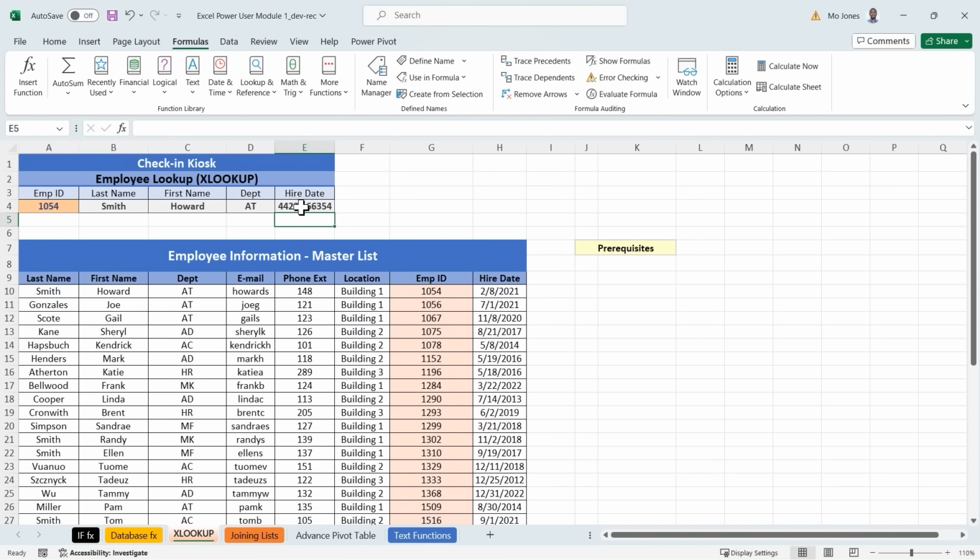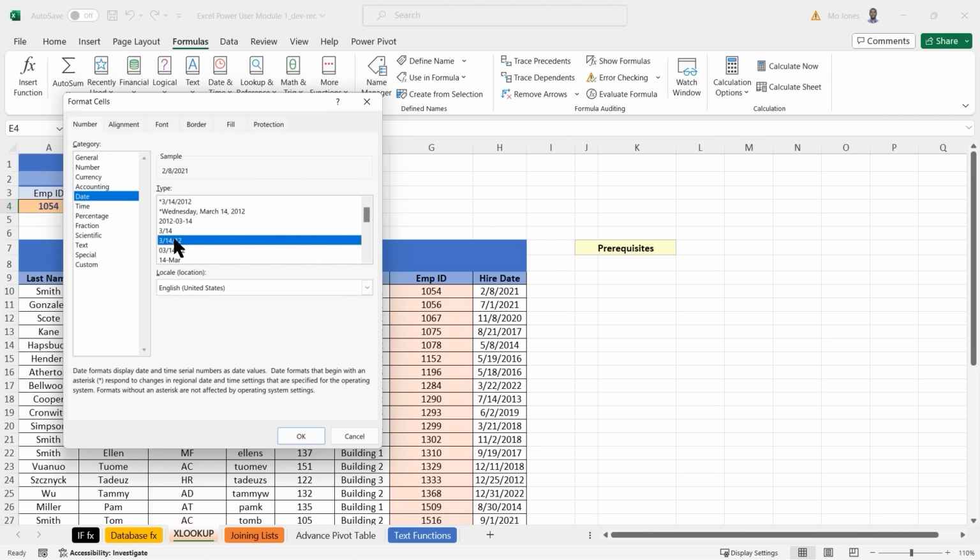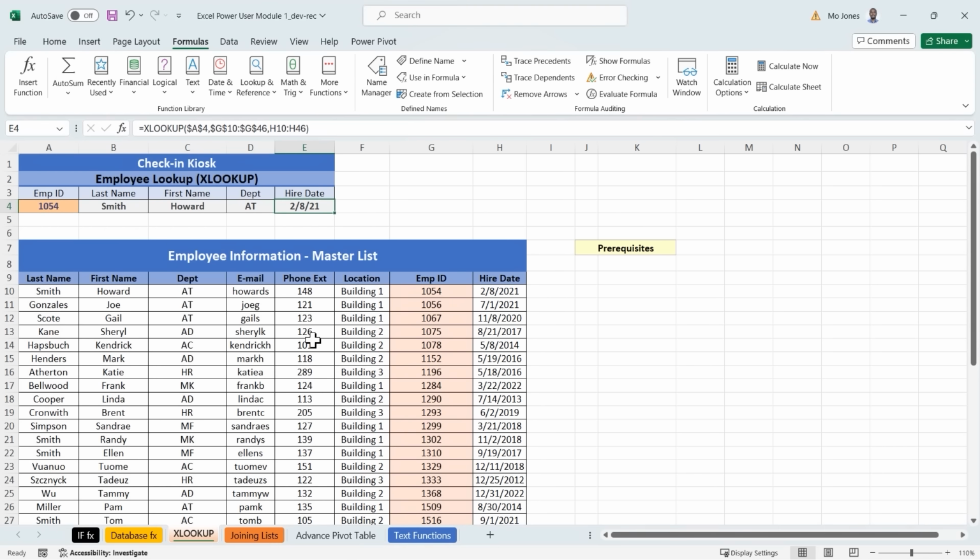It's giving us the serial number for the hire date, so I'll change this to the date format. I'll use a short date here. And there we go, so there is our XLOOKUP. Input a value, and Excel will find the values in a database for you and return fields from that record here as well. Go ahead and enter your XLOOKUP to complete our kiosk. Go ahead and give it a quick test. I'll put 1075 in here. And here's our record for Cheryl Kane.